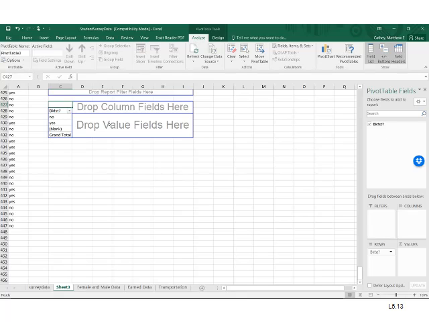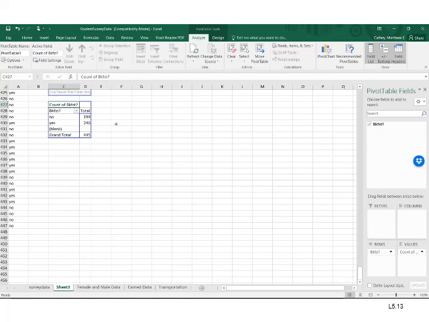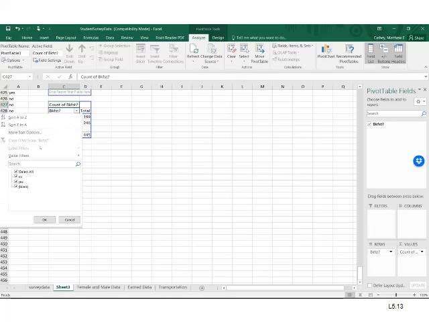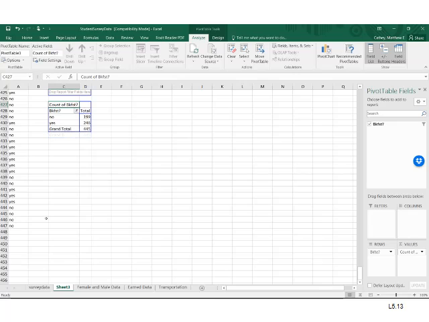Now I want to see the numbers for each of those possibilities over here to the side where it says values. So again, I'm going to take breakfast and drag it over to the values. And there we have our counts. This option for blank we don't need. So I'm going to click on the little arrow next to breakfast, and I'm going to uncheck the blank option and click OK. And now we have our table.